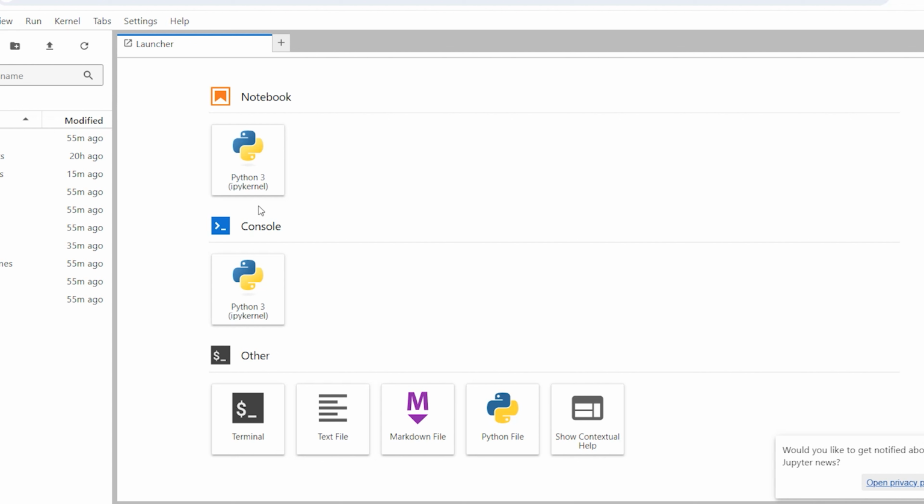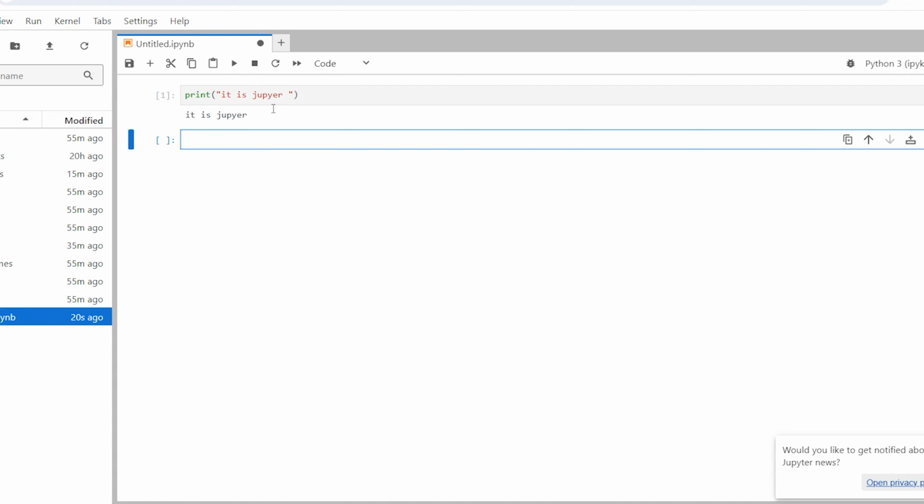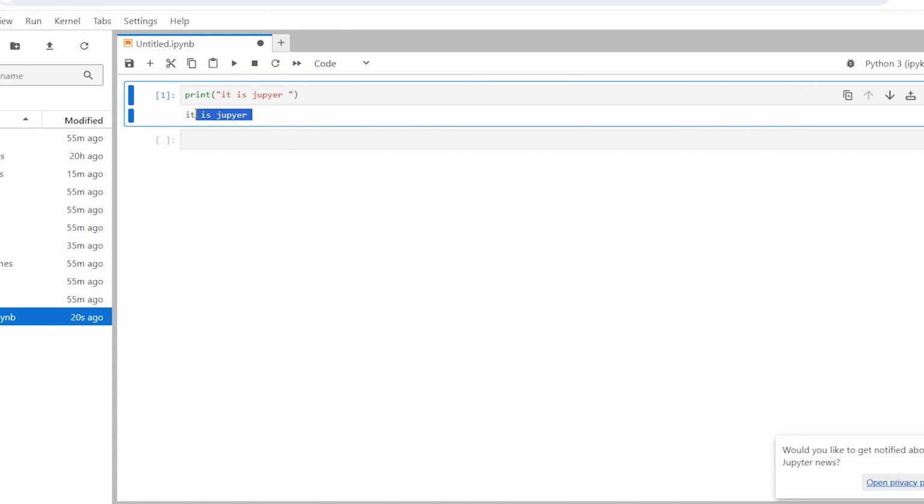If you want to create a new project, click on Python. Here we have Jupyter Notebook. You can write any code you want. For example, we want to print it is Jupyter. When you click on this run button, you will see here it is Jupyter.